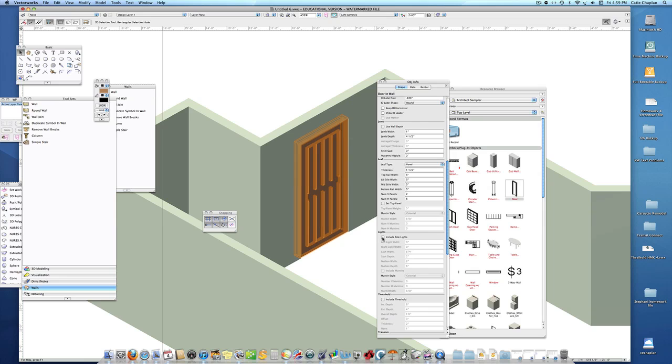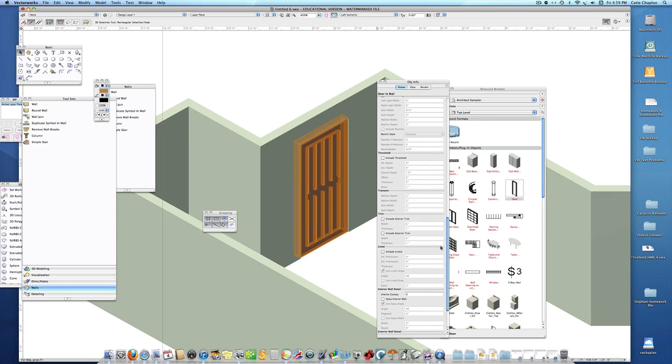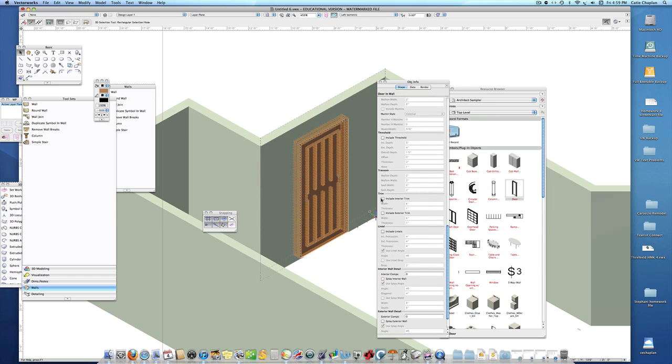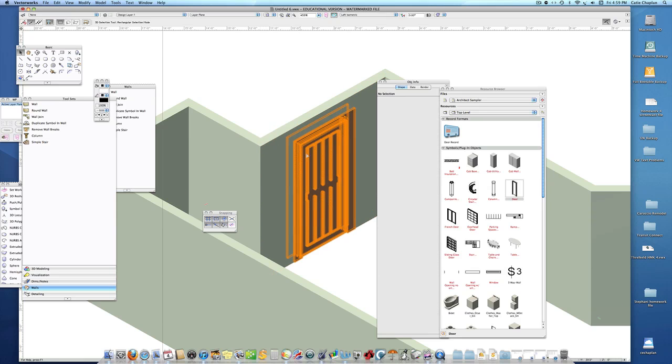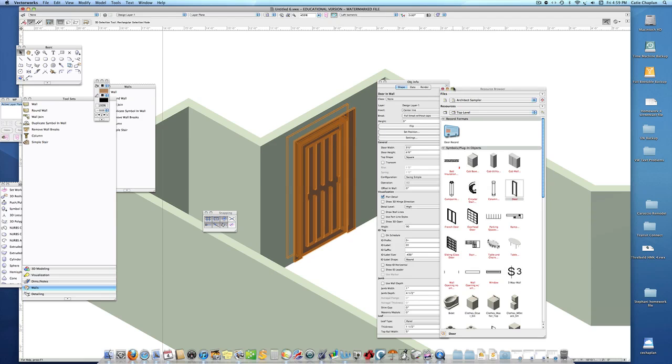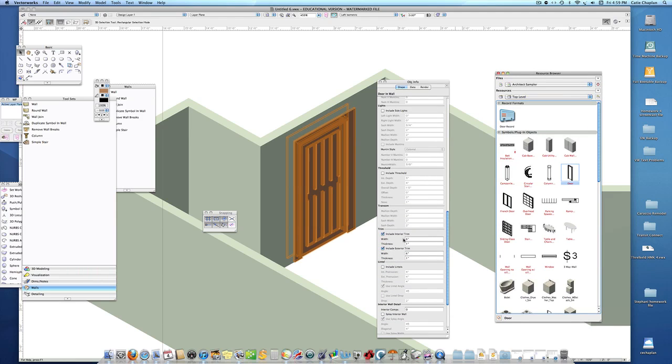You can put side lights in, just pieces of glass on either side of the door. You can put a transom up above sometimes. What I really like to do though is I like to put the interior and exterior trim. So you can choose interior and exterior trim, and Vectorworks will trim out the door for you.